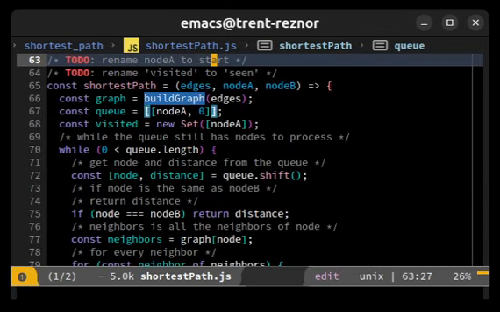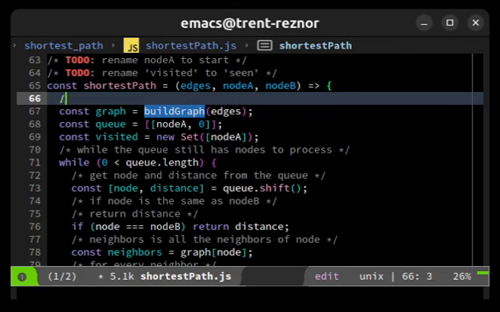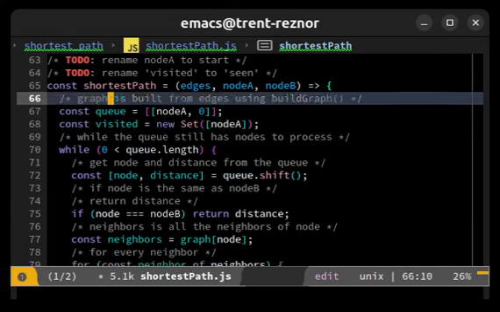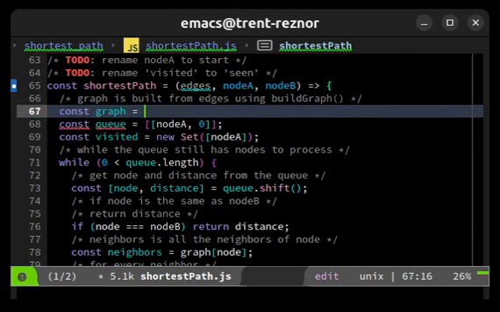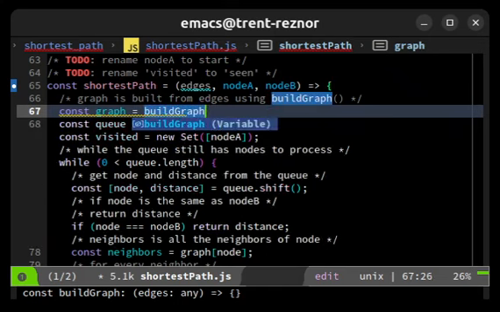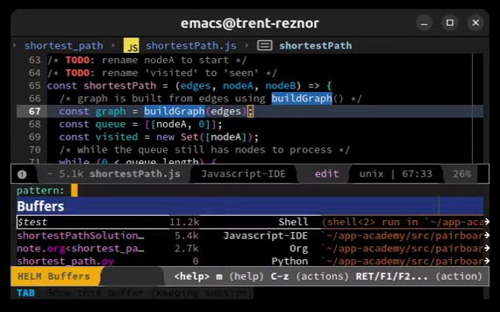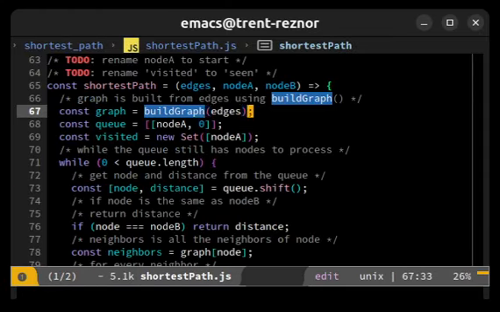Let's do all of these. So graph is built from edges using build graph. Okay. Let's do that first. const graph = buildGraphFromEdges. Okay. Run the test. Cool.